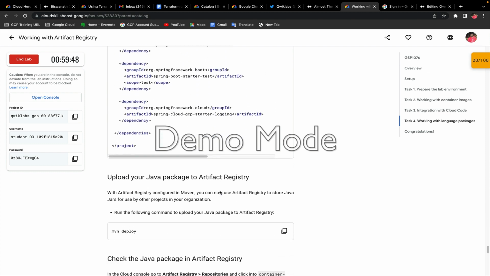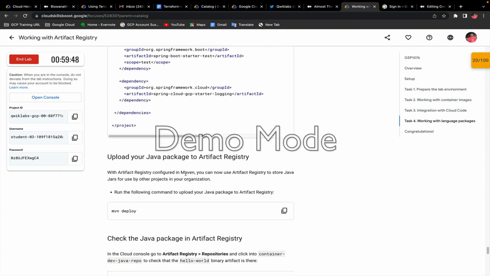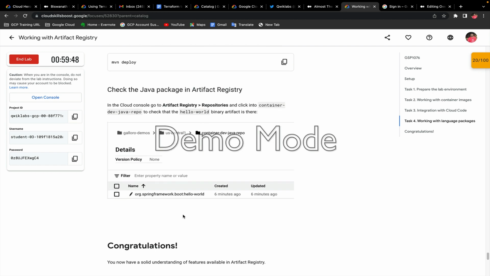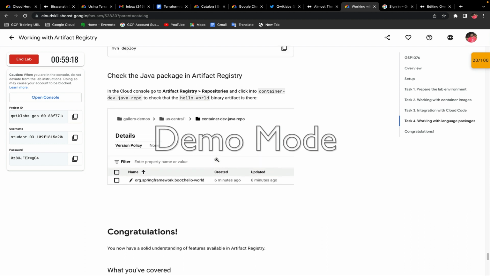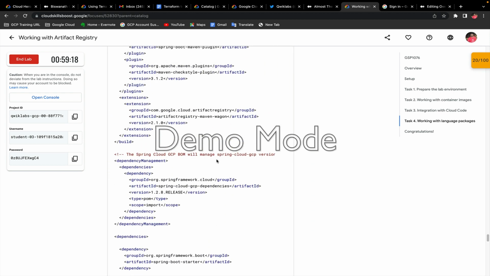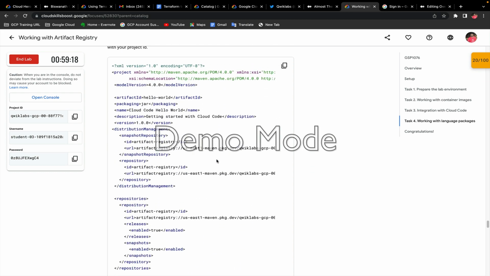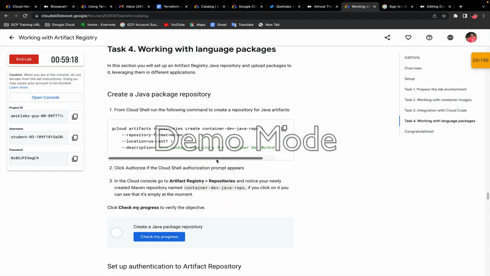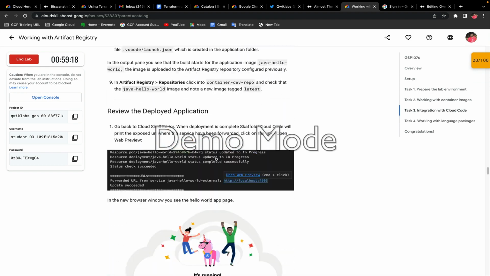Once done, upload the Java package to the Artifact repository. This is the mvn deploy command to execute in my Cloud Shell. Then it will deploy into my Artifact repository. And that is all about the process of how we can deploy our code into Artifact. So this is the whole process.